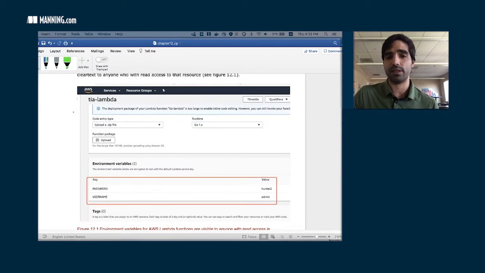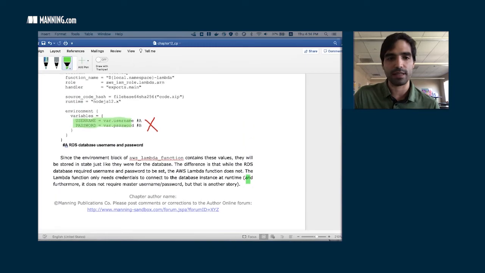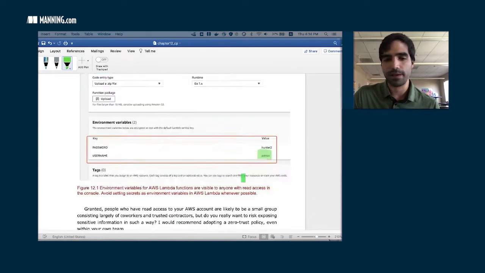So here's a screenshot from the AWS console, and you can see that if you've got read access to this Lambda function, then you're able to read password and username. There they are, Hunter2, and then admin, because apparently the other one didn't work.